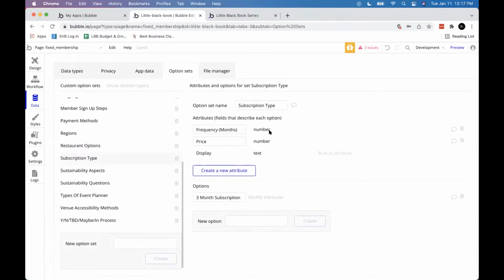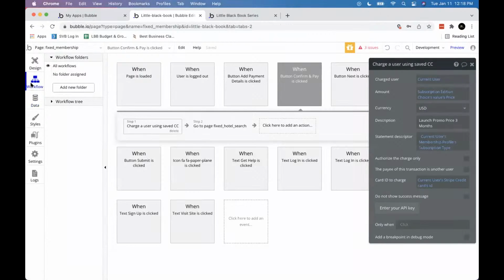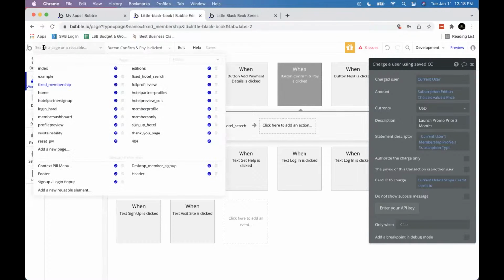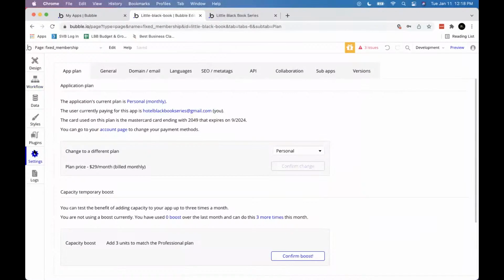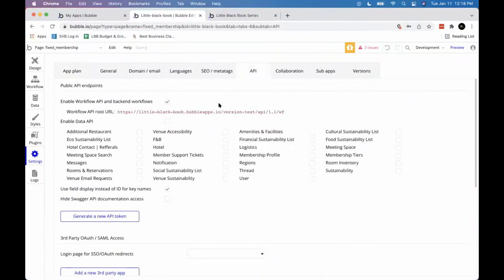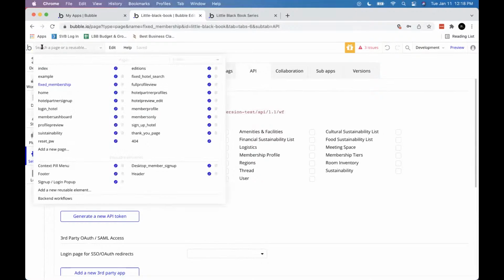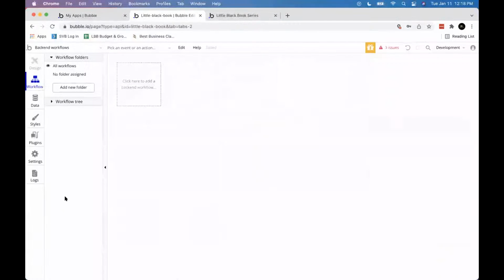Because now what we want to do is go into your backend workflows. Click where it says page fixed membership, go up about 2 inches from where you are. Click there. You don't have backend workflow set up, so click out of there and go to settings. Go to API. Check enable workflow API. Now go back to the fixed membership, and click backend workflows at the very bottom. So you'll click to add a backend workflow.